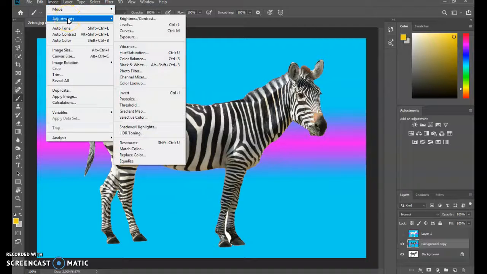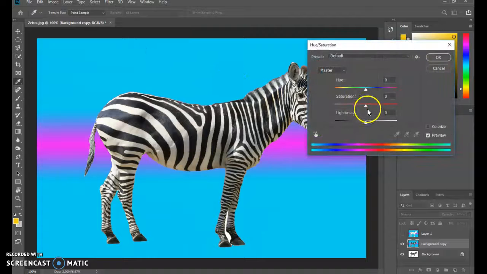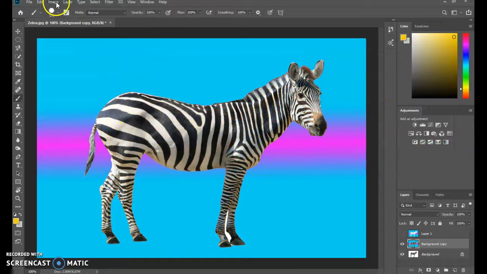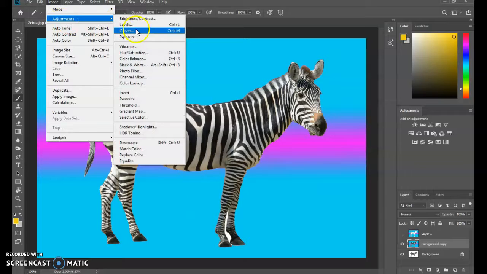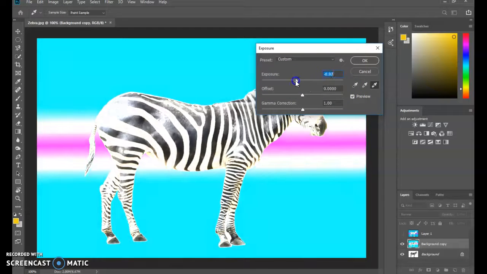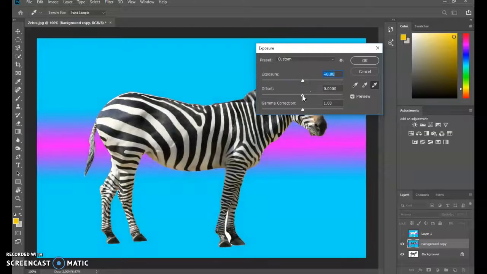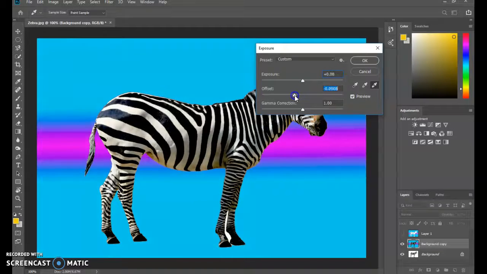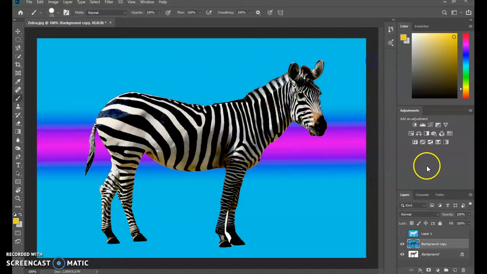Image, Adjustments, and I'm going to go to Hue/Saturation. I'm going to pump up the saturation. Okay, that's not working for me. I was trying to get it so that everything went black, so I'm going to cancel that. It doesn't work. I'm going to go to Image, Adjustments, and try Exposure. Exposure isn't working for me. Ooh, there we go, there we go. Let's try right there. So I made them a lot more black and white.